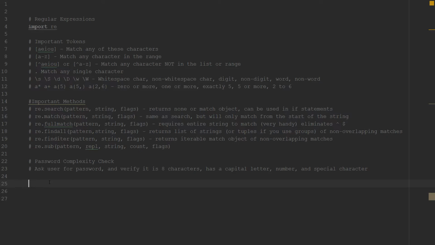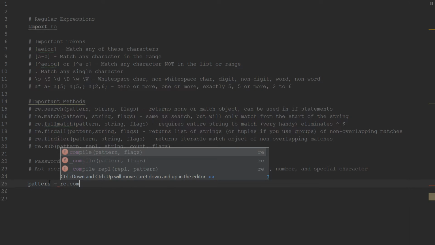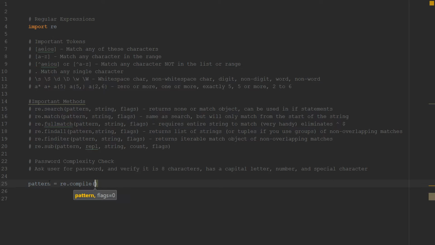So what I'm going to do is pattern equals re.compile, and inside this I'm going to put the pattern for our regular expression, and it's going to start the same way. So r with the single quotes, and this is going to be a very, very complex pattern, and I'm going to do my best to explain what's going on without taking too long.